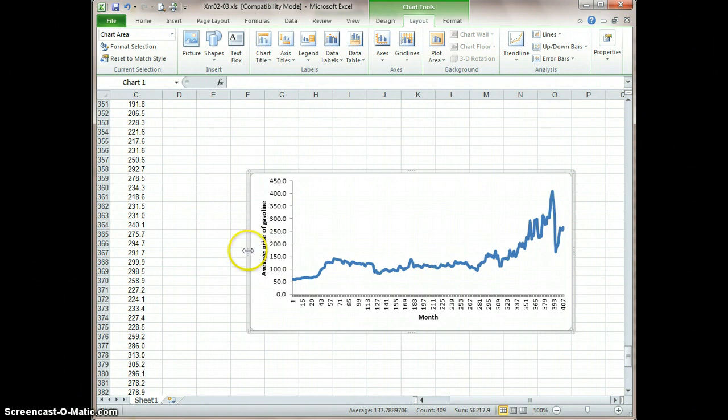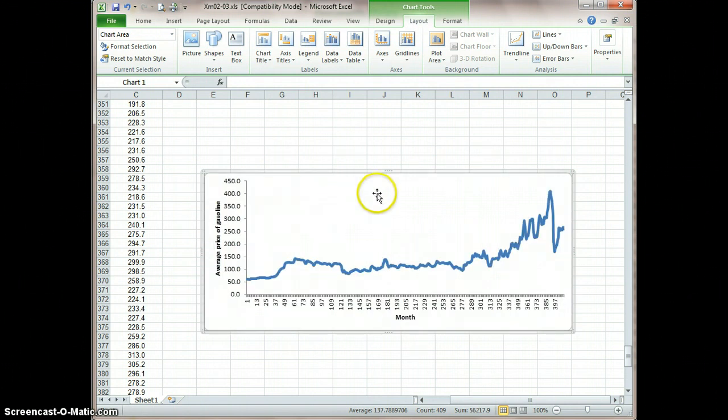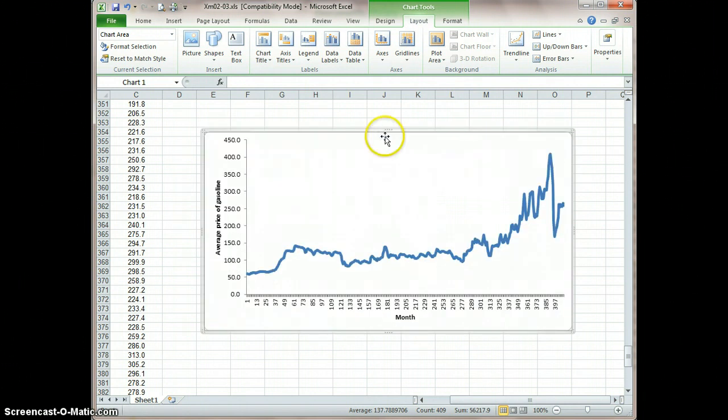And again, just feel free to experiment with that. So that's it for line graphs.